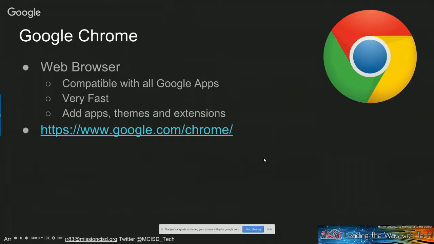So the first thing that I want to talk about is Google Chrome. A lot of you all use Google Chrome. Some of you don't. Some of you all still use Internet Explorer, and there's nothing wrong with that. I am a big advocate of Google Chrome, one, because it is a really good web browser, and it's compatible with all Google apps. It's very fast, and you can add apps, themes, and extensions straight from that.